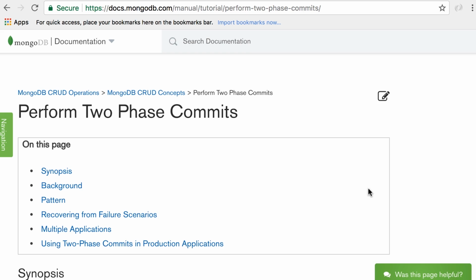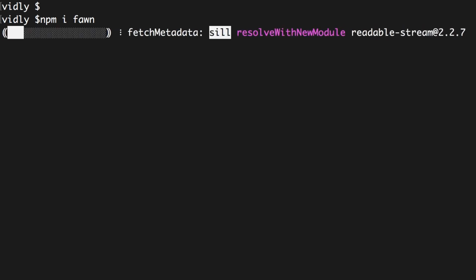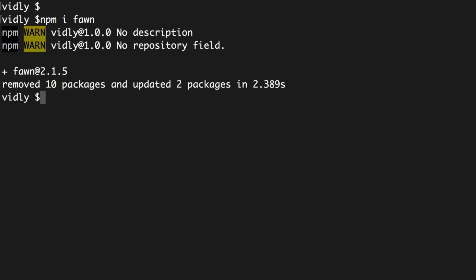Now, in this lecture, I'm going to introduce you to a library that gives us the concept of a transaction, but internally, it implements this transaction using the two-phase commit technique. So, back in the terminal, let's install Fawn, F-A-W-N. So we can see the version I have installed is version 2.1.5.